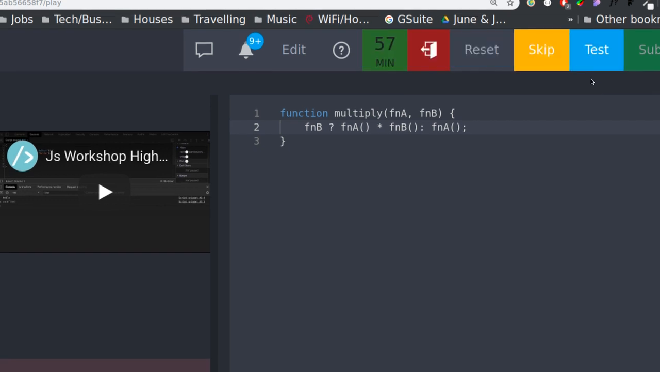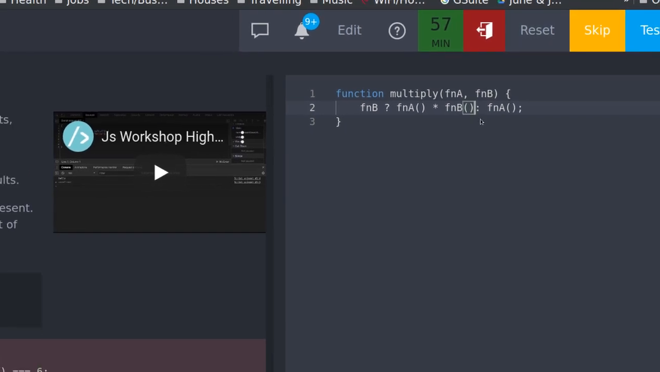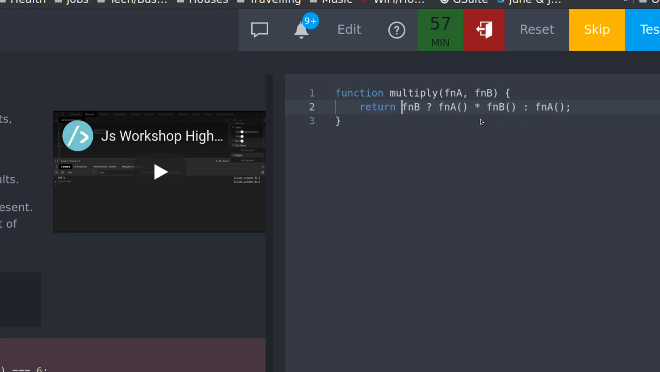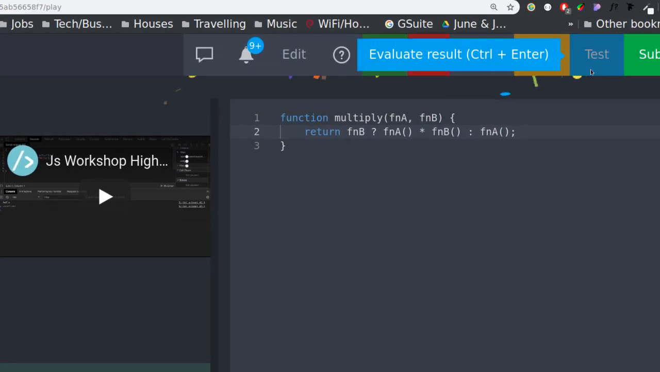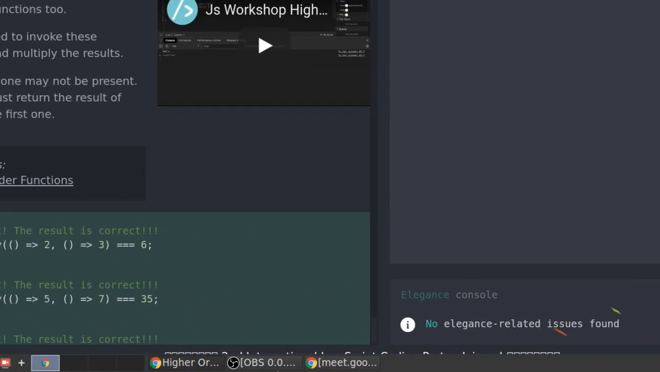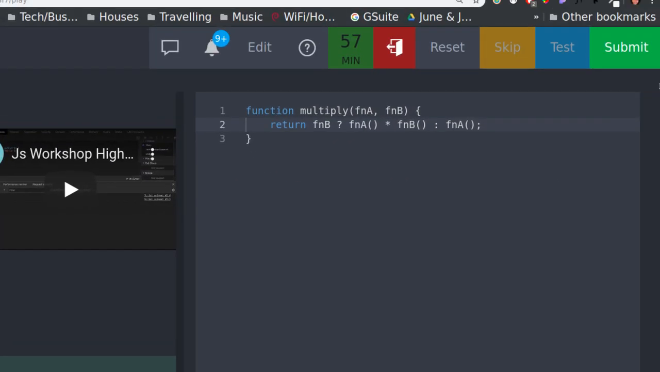No, I've done something wrong. Yeah, I haven't returned anything. So let's make sure we return the statement. And then it's all good again. Confetti time, yeah? Beautiful.